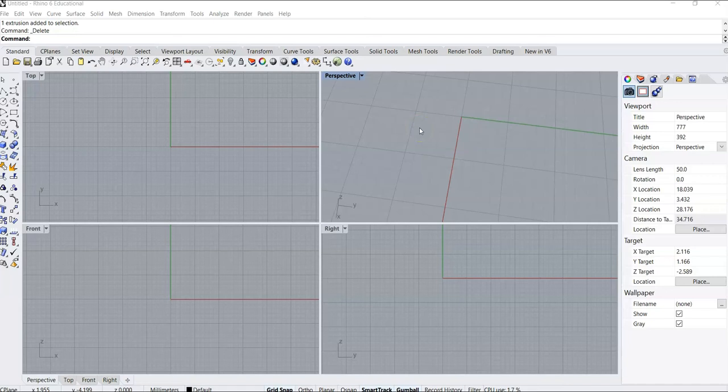We are jumping right into Rhino 6, and I'm going to show you just a few basics here. Just excuse the fact that this file is untitled and unsaved.